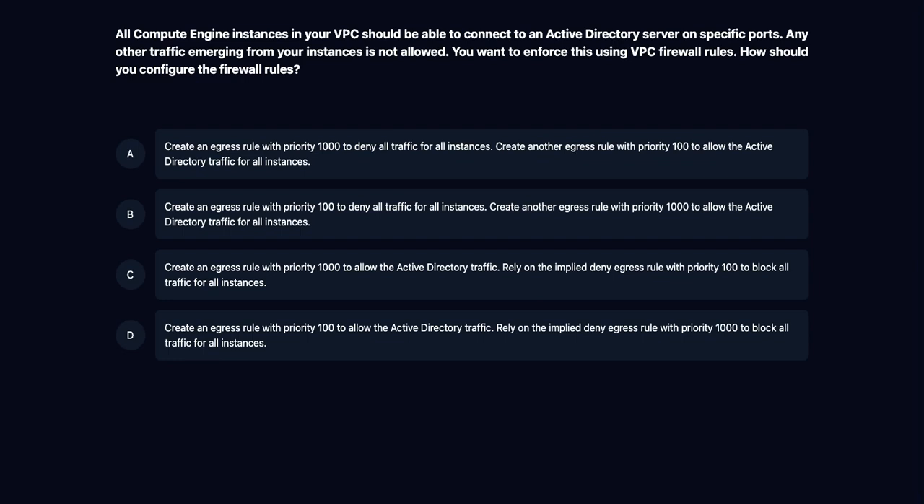Option C. Create an egress rule with priority 1000 to allow the Active Directory traffic. Rely on the implied deny egress rule with priority 100 to block all traffic for all instances. Option D. Create an egress rule with priority 100 to allow the Active Directory traffic. Rely on the implied deny egress rule with priority 1000 to block all traffic for all instances.